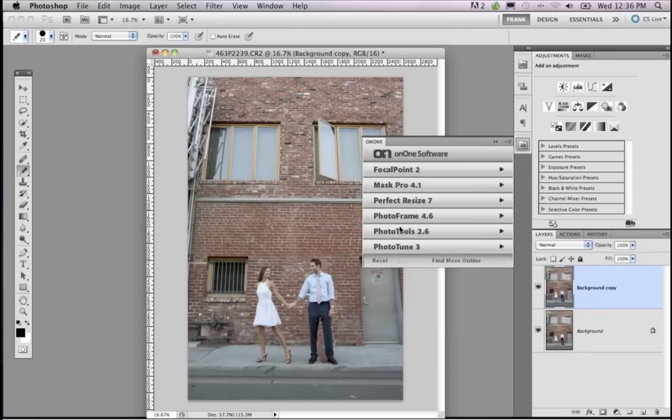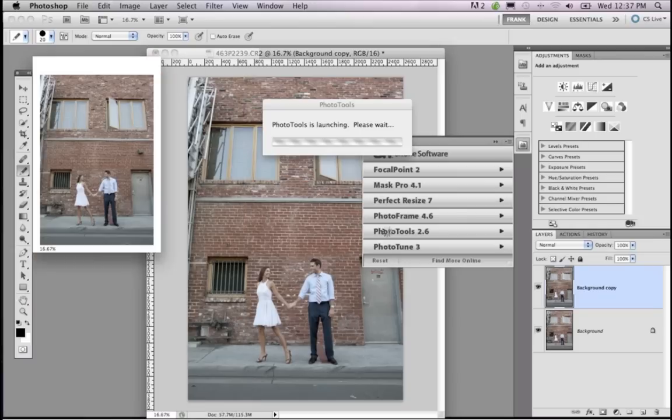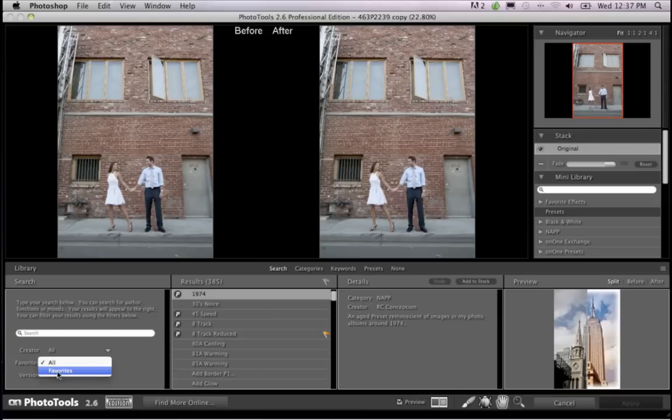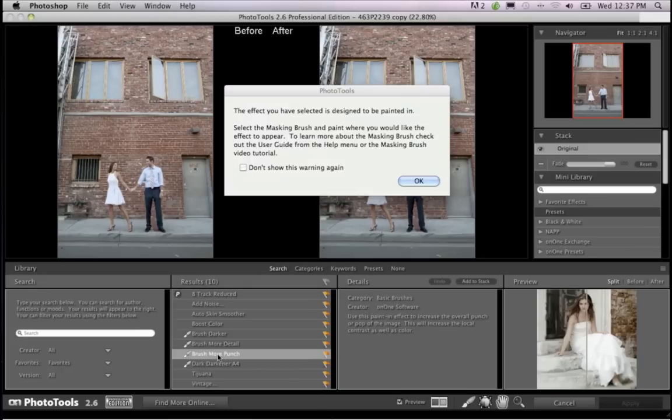And let's go and add color. Let's do what we just talked about. Let's go into PhotoTools. Double-click PhotoTools. It'll launch that and back in here. Once again, I went through and selected my favorites. And now, again, if I want to add, let's say, a little detail, or in this case, I want a little punch to it, I'm going to double-click this.